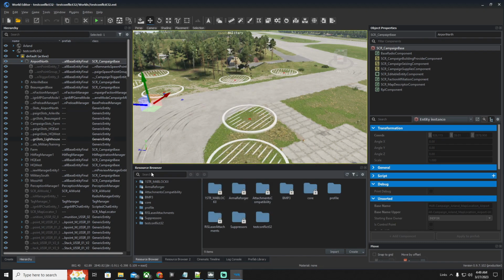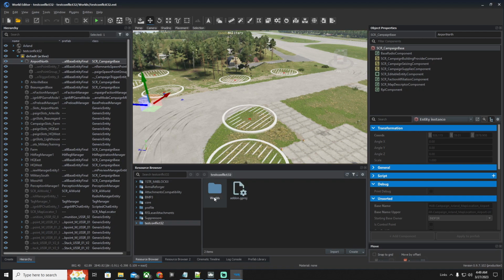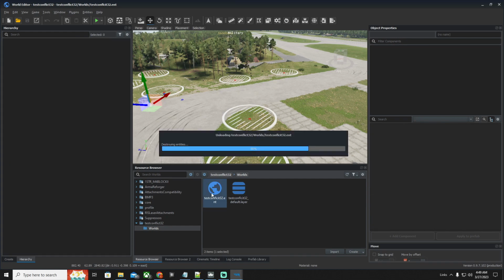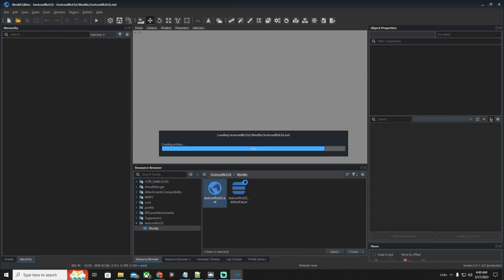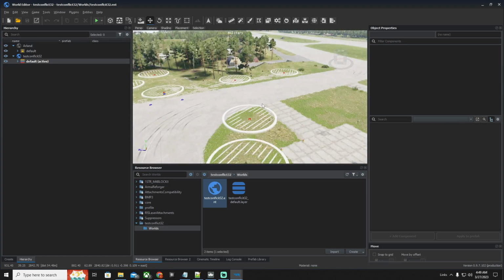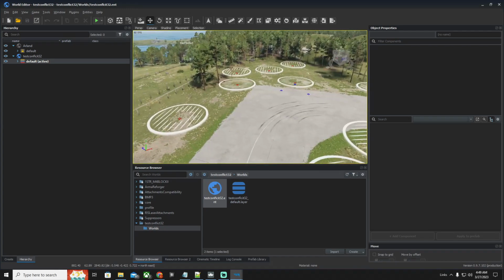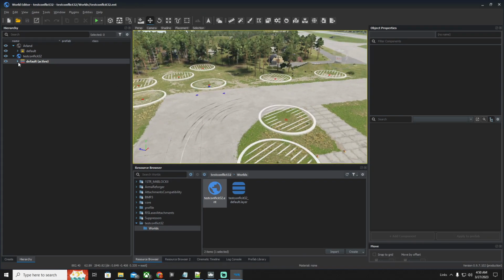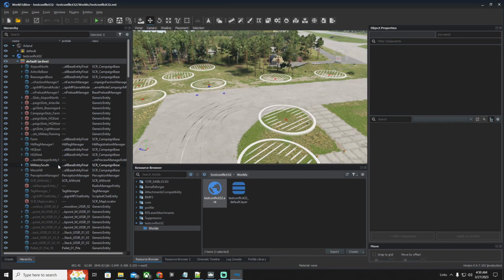So then you'll press save, go down to your resource browser, go to your folder, go to your worlds folder, and you'll see you now have a world right here. You'll want to open that one. And you will see you basically load right into the same spot you left off. But this time, if you go over to your hierarchy, you now have all these different colors.